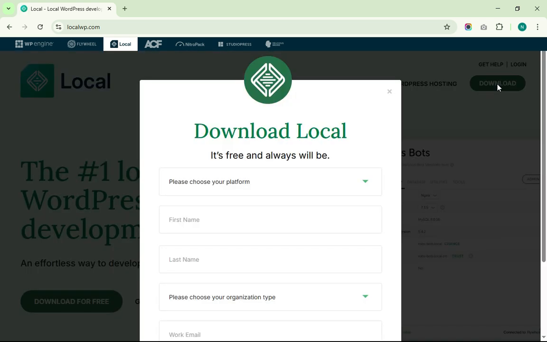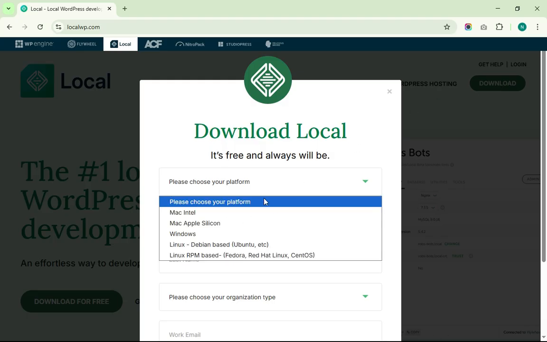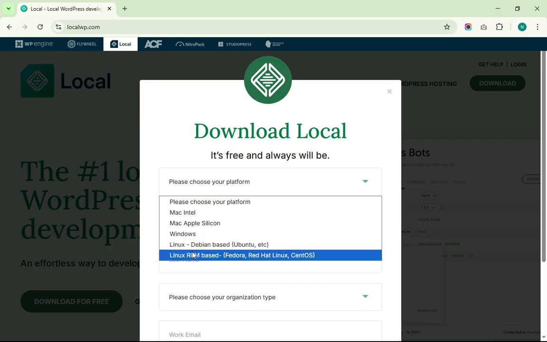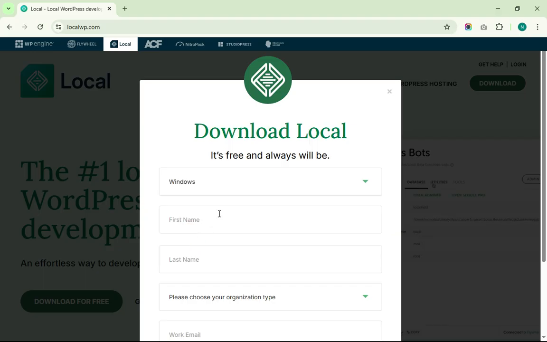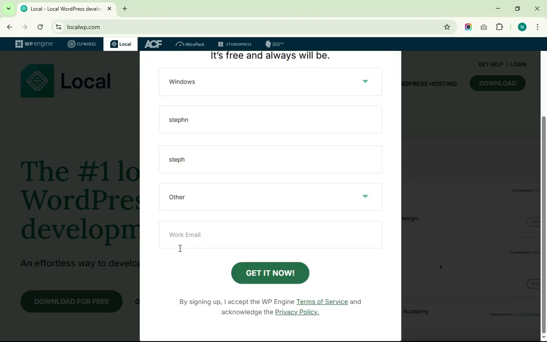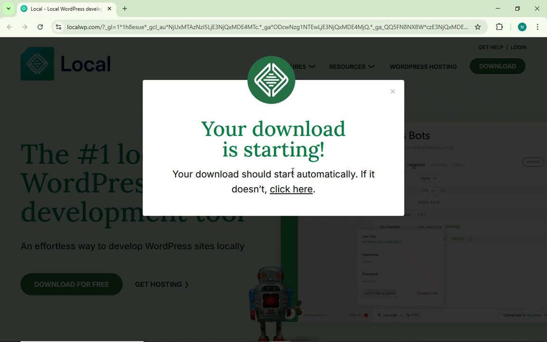Click on download. You are going to fill this form. Under platform, choose your operating system. Choose the one you are using. So here you type your name, type your last name, choose others, add your email, and click on get it now. So the software will start downloading. So if it doesn't download, click here to start again.